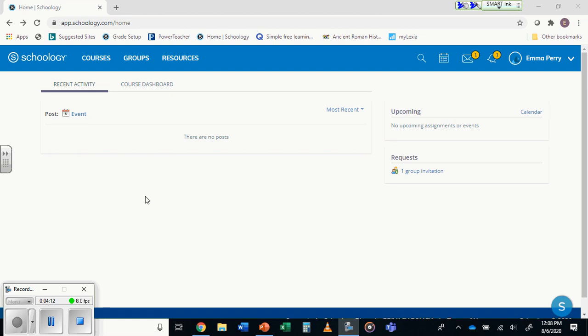Right, so from here I have two ways to get to the calendar. I can click on the little calendar icon, or I can click where it says calendar. If I click on it, here we go.